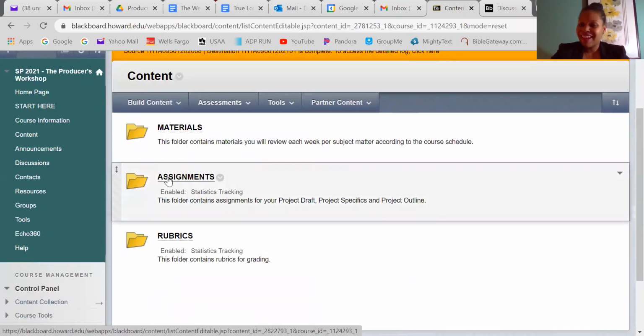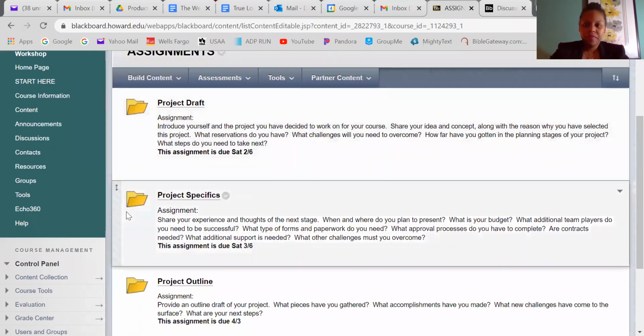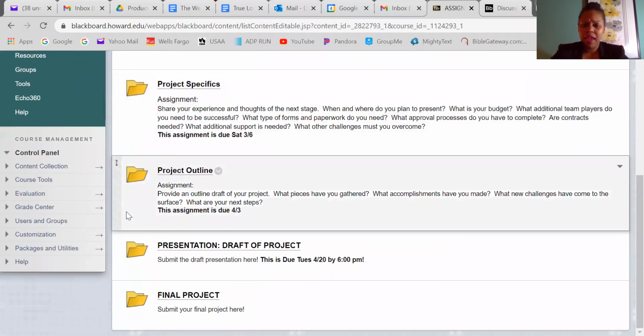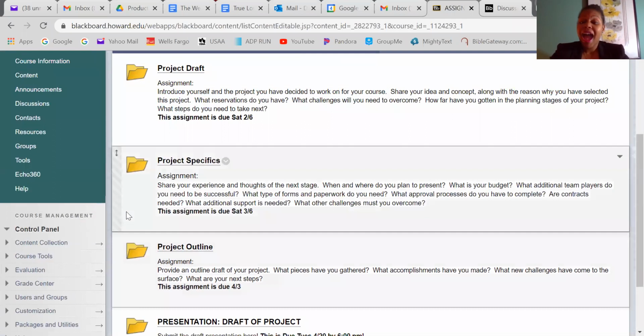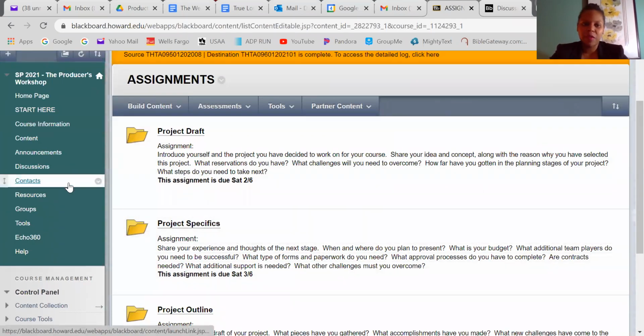Assignments folder in the content section, right underneath the materials folder. There are a few specific assignments that are listed here. These are already up and visible for you, so you get an idea of what's happening. But these are the main major projects and when they are due. And you'll see the due dates listed here as well as on your course schedule in the course information tab there.